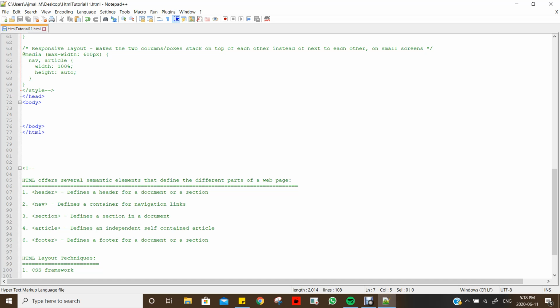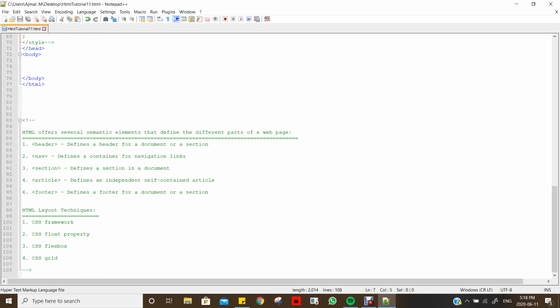But before we do our HTML coding, I want to bring your attention to a few important points. HTML has a few semantic elements that define the different parts of a web page. The first one is header. It defines the header for the document. Nav defines a container for the navigation links. Section defines the section in the document. Article defines an independent, self-contained article. And lastly, footer is the footer at the bottom of your document, that section that usually is for author, date, or copyright information.